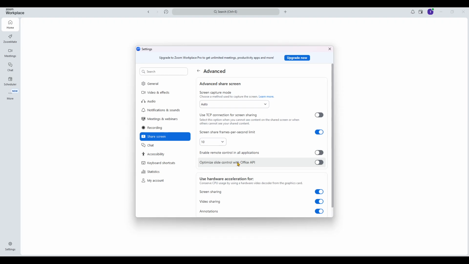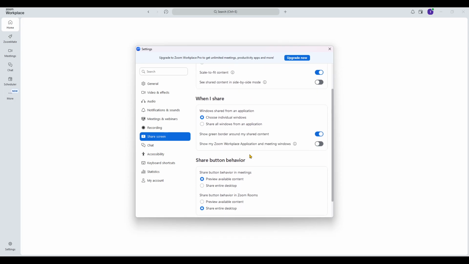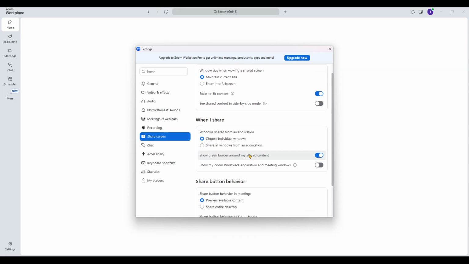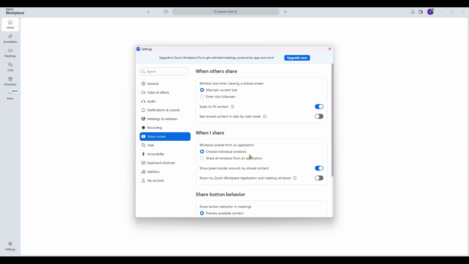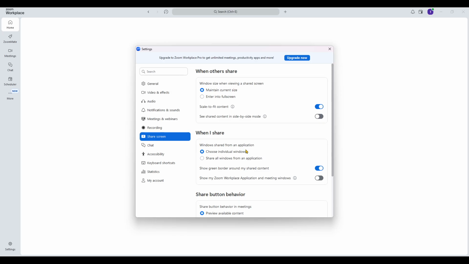Now, in the Share Screen settings, look for the toggle labeled Scale to Fit Content. Once you find it, click the toggle to enable it. When this setting is turned on, Zoom will adjust shared content so it fits the available screen space more effectively. This can be especially helpful when you're sharing documents, presentations, or other windows that might otherwise appear too large or slightly cut off for participants.